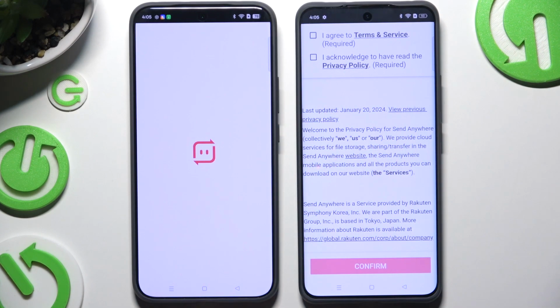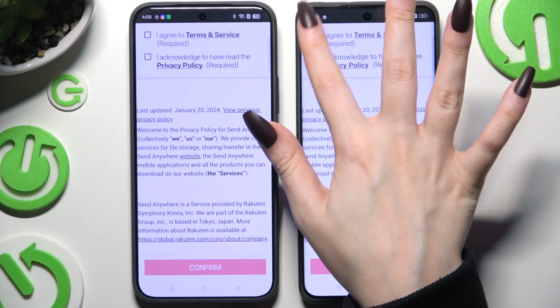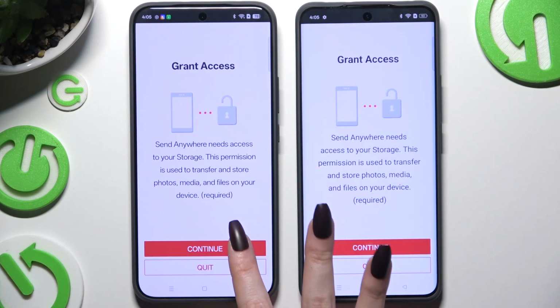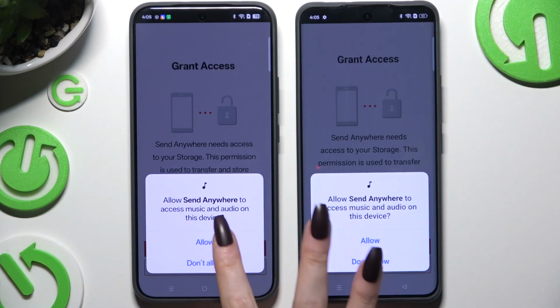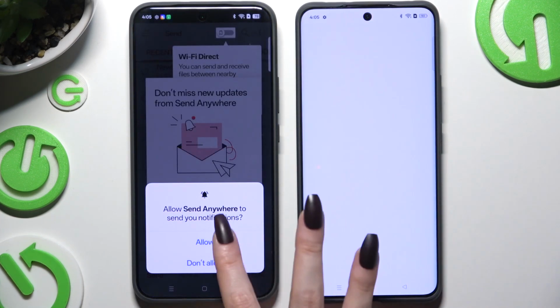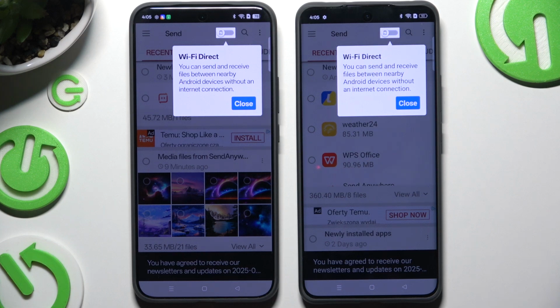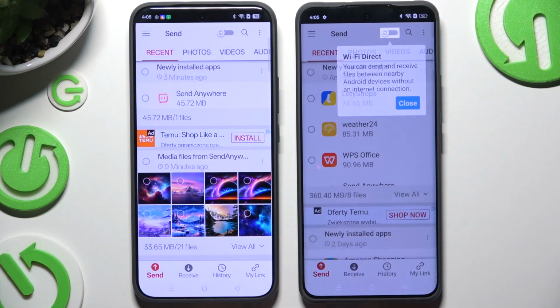Then tap on the same options in both apps to set them up. I agree and I acknowledge. Confirm, continue, and allow. In this window about new updates, choose whatever you want to and then hit your device's displays.